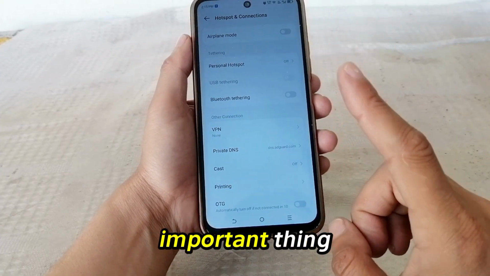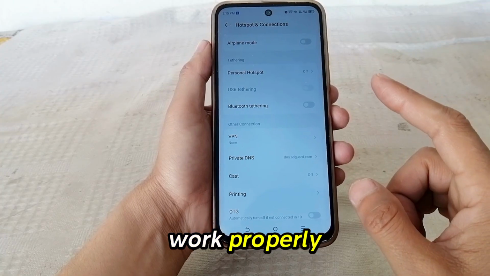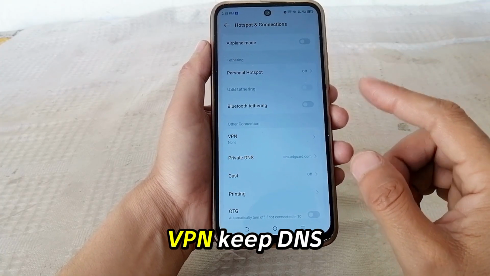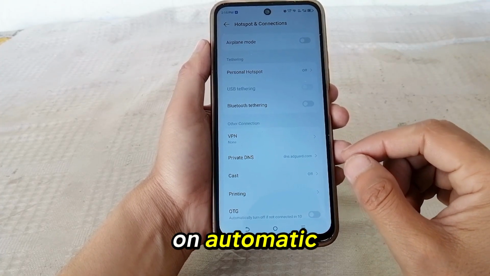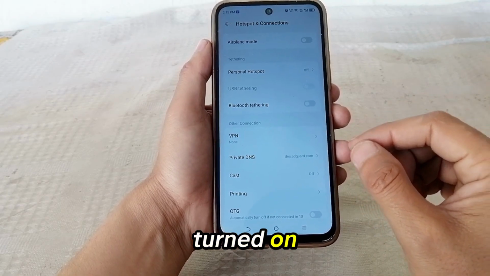Remember one more important thing. If you are using a VPN, this may not work properly. If you use a VPN, keep DNS on automatic. But if you don't use a VPN, then keep this turned on.